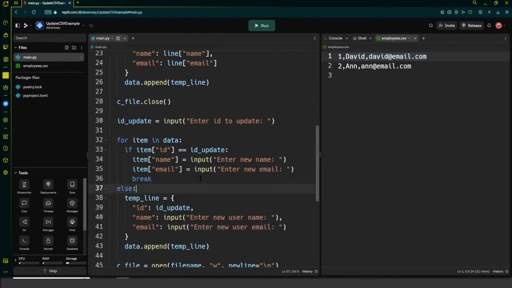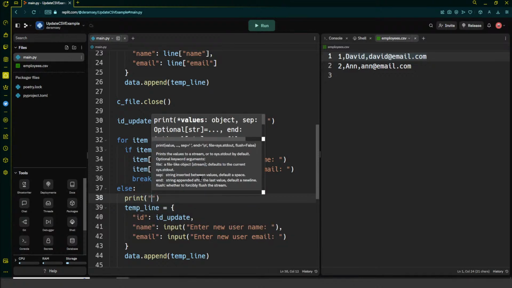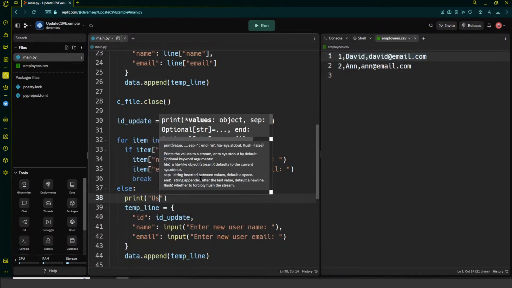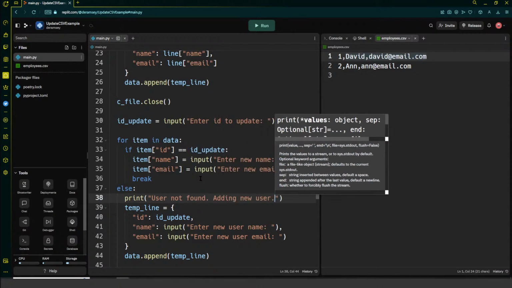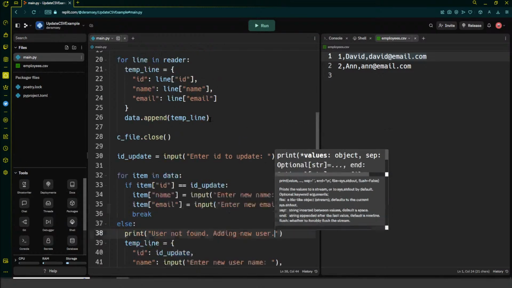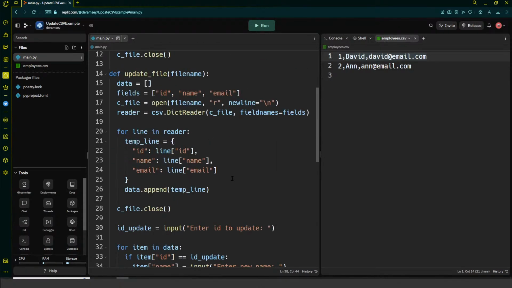And I might want to start off this else statement with a statement like print, user not found, adding new user. Or you could put this behind a condition and say, would you like to add a new user? Yes or no? If it's yes, then we do this, and if it's no, then we just ignore this. And maybe we flip it around and recurse the function and jump back up to the top or something like that, right?